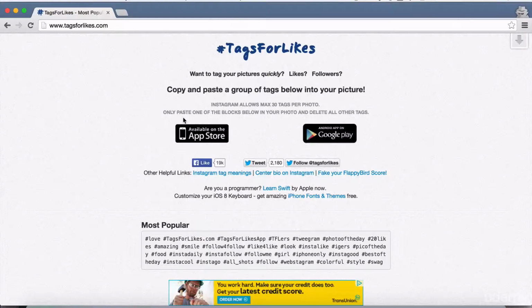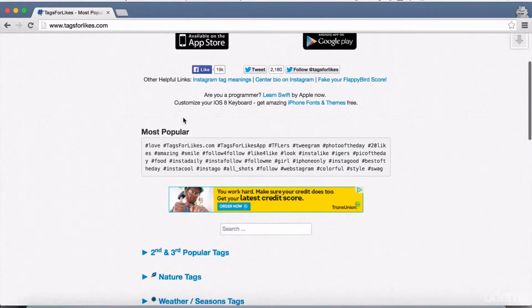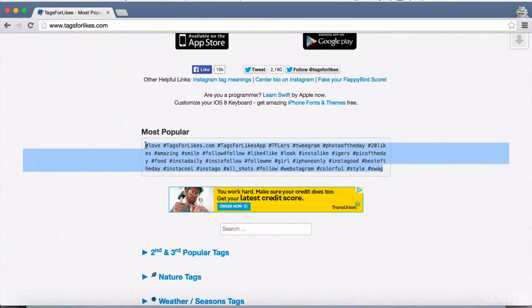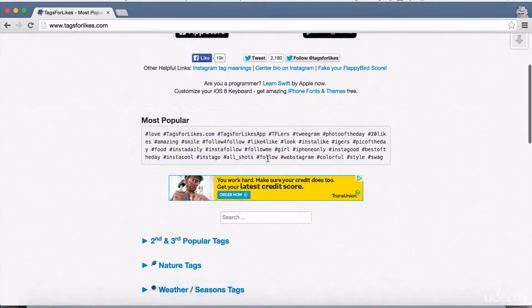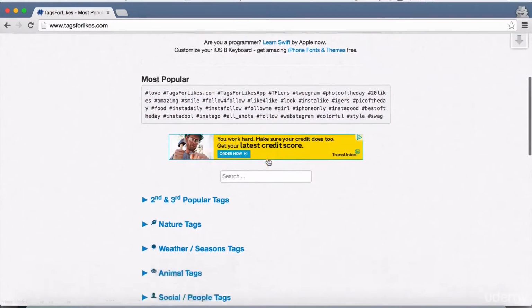So here we are on tagsforlikes.com, and it's a really cool resource that'll show you what the most popular tags on Instagram are and the most popular tags for different sorts of categories. So you can scroll down the page, and right here you'll see 25 tags, which is the limit of the amount of tags that you can put on one piece of media on your account, so either a photo or a video. And these are the top 25 tags on Instagram right now.